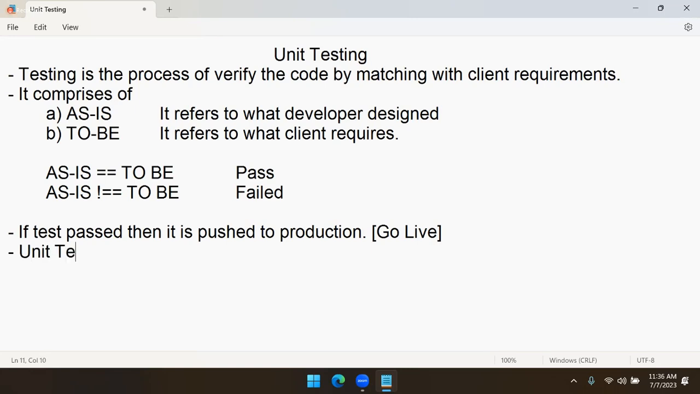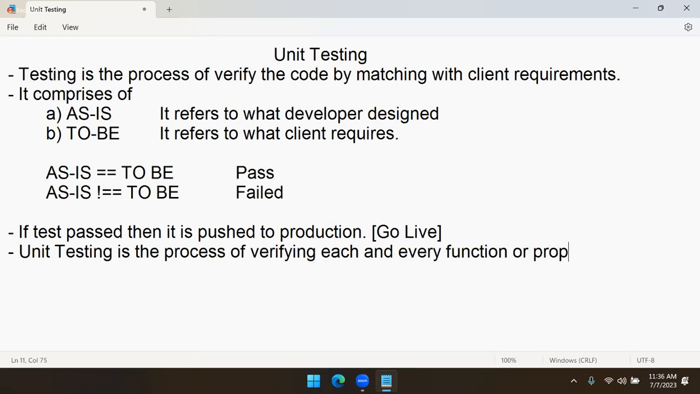Unit testing means what? Unit testing is the process of verifying each and every function or property of an object or class. Part by part is verified.